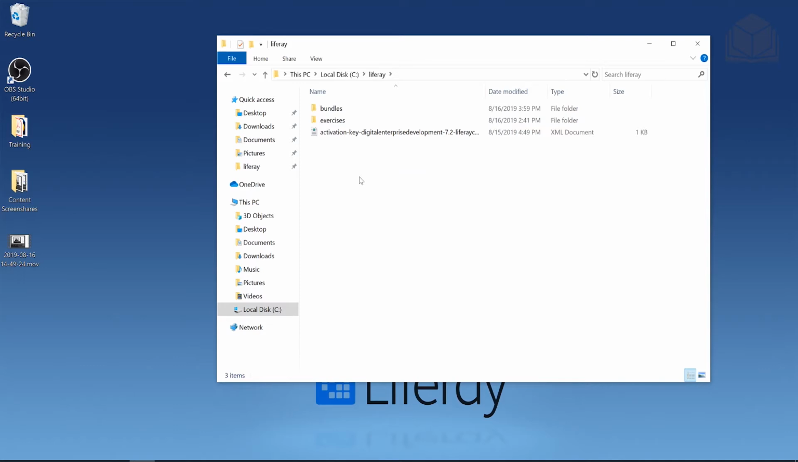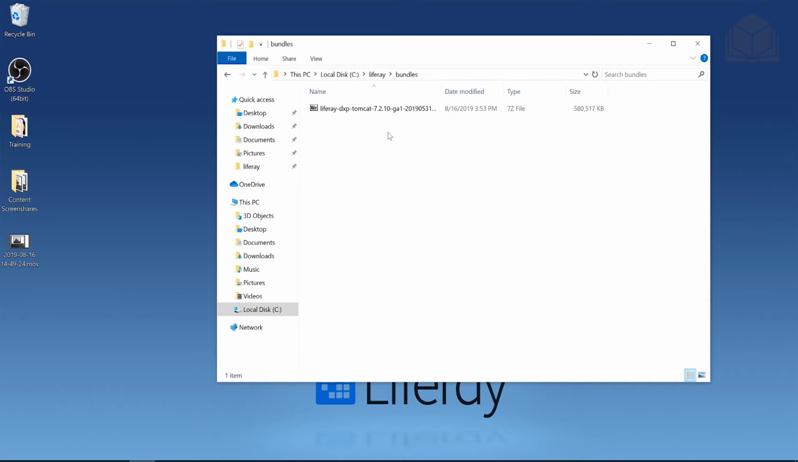At the same time, feel free to take your activation key as well as your exercises and put it here within the Liferay folder as well. That way, everything that you need is in one place. One thing that I like to do, while it's not a formal thing in the exercises, is within the bundles folder, I like to put the actual compressed file of the bundle here. That way, if I need to spin up more instances of Liferay or another instance of Liferay really quickly, it's already here made available for me. So that's just my personal preference.